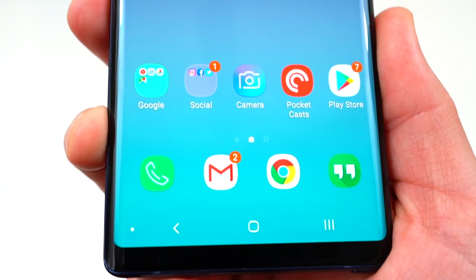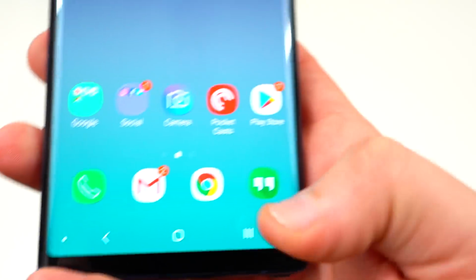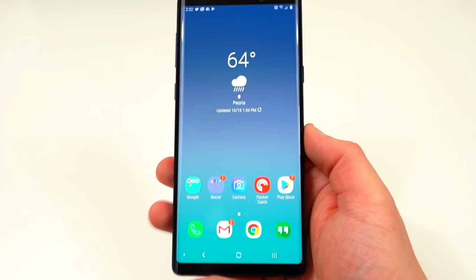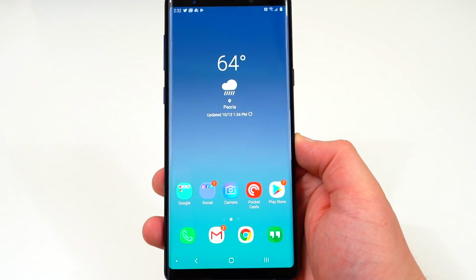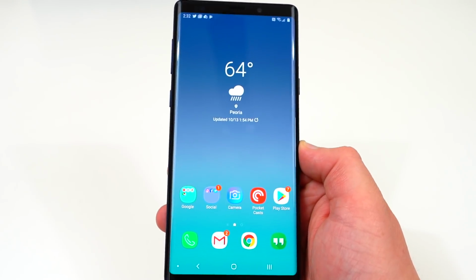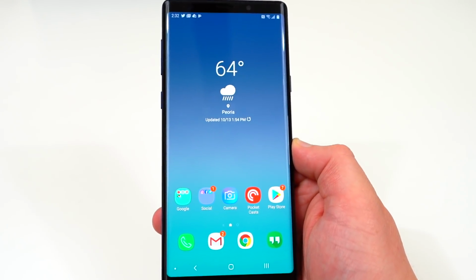And the buttons along the bottom themselves are different, especially the Recents button, which you can see has got 3 lines now. Definitely a new look from what we're used to seeing with the old version of Samsung Experience UI. So anyway, those are some of the big changes that I've noticed so far.